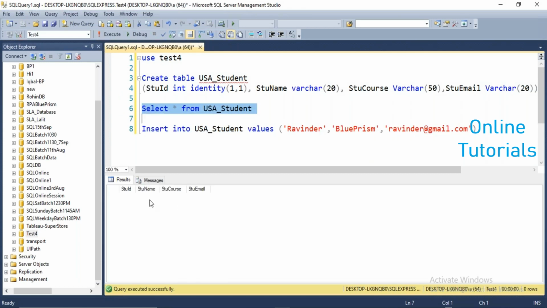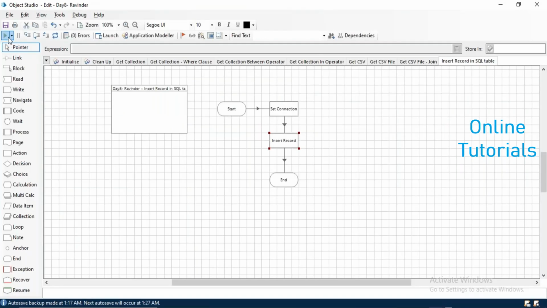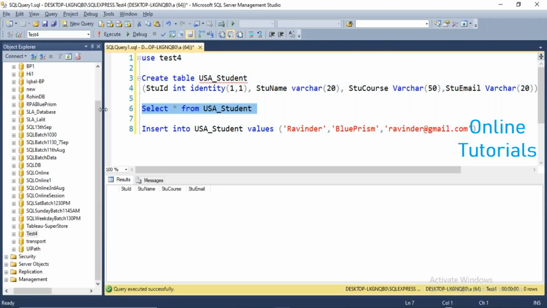You can see we do not have any records. Now let's execute this one. Now it's done. Now go into SQL and execute this one. Now you can see, the query has been passed to your SQL server and this is updated. Inserted, you can say.